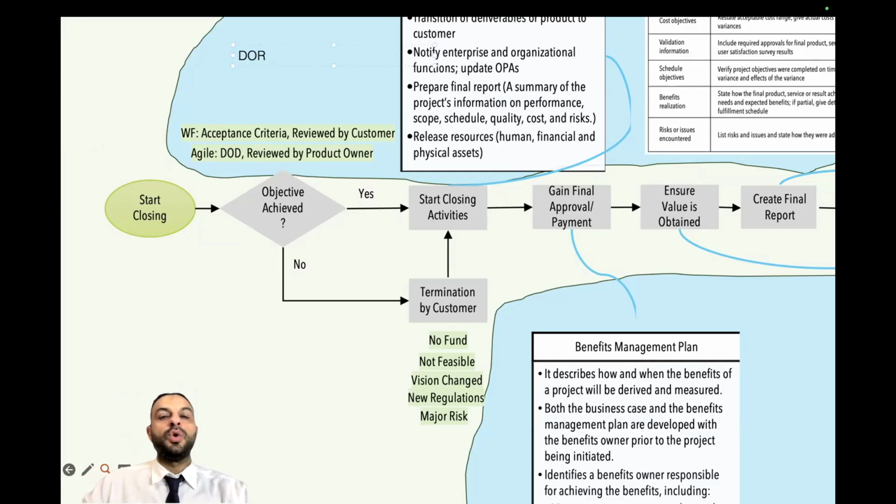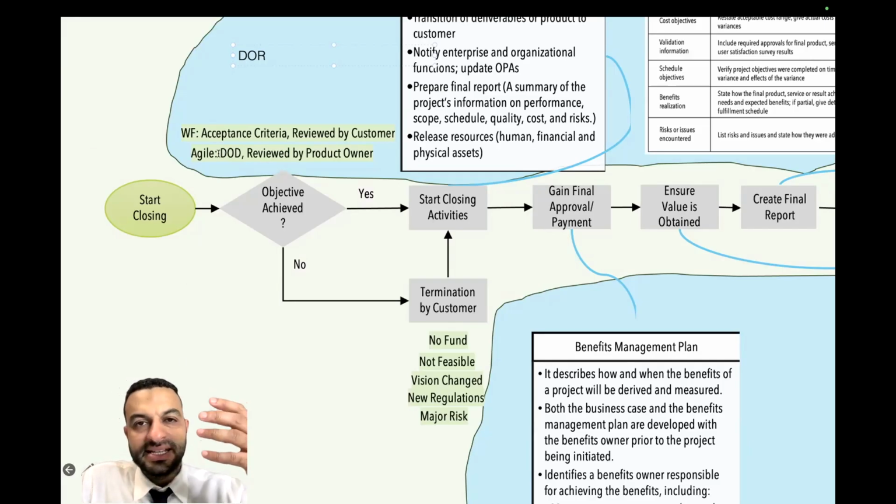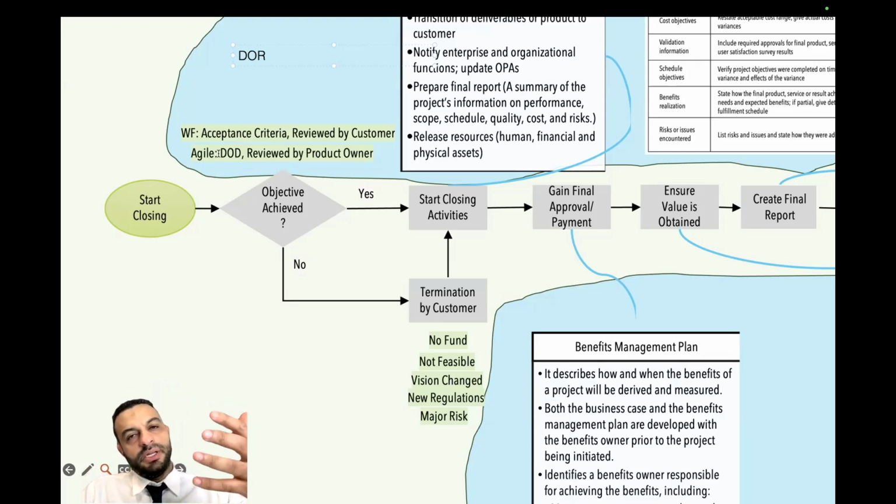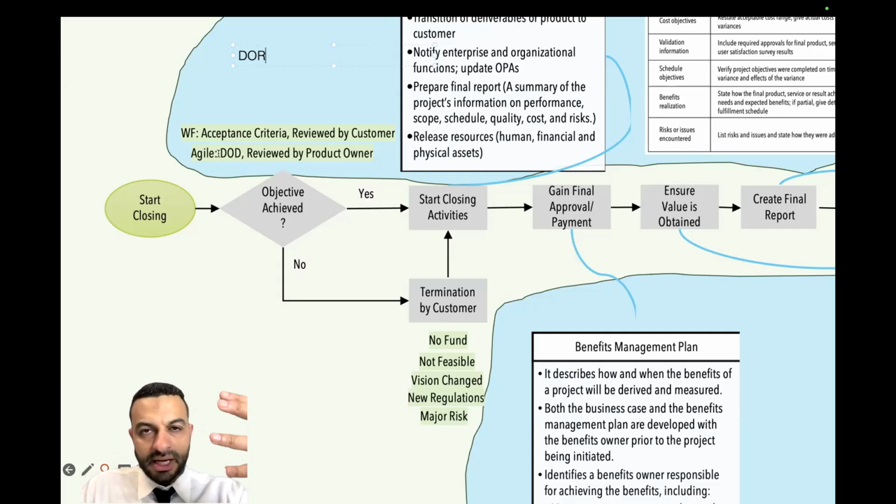DOR. So assume the customer says, in order for me to give you the acceptance, you must finish the website with feature 1, 2, 3, 4. This is the point. This is DOD. So DOD is initiated by the product owner or the customer to the team.